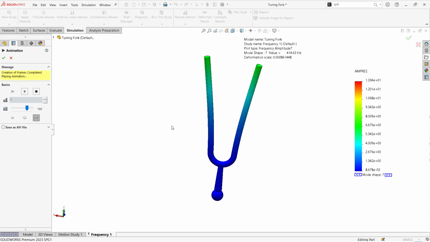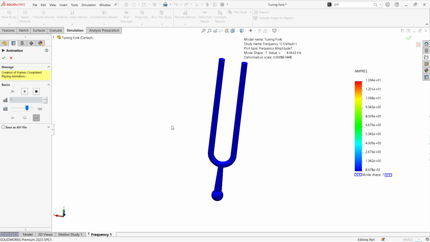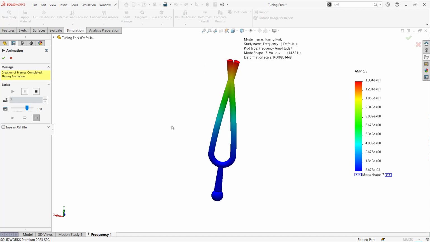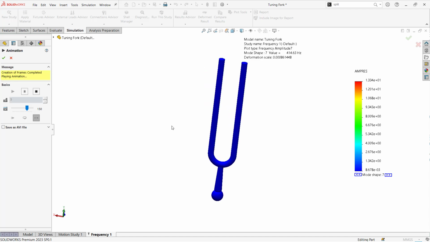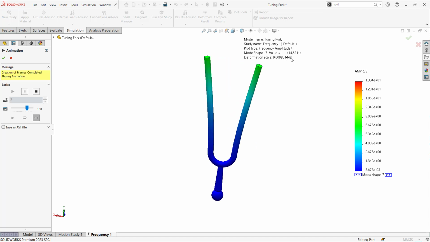So I hope you people have already done this particular analysis. Just hit the tuning fork and try to use the resonant frequency, and you might even have noted what the natural frequency or resonant frequency of that particular tuning fork is. So it should lie from 400 to 480 or whatever it is. So for this particular model, 414.63 is the natural frequency.